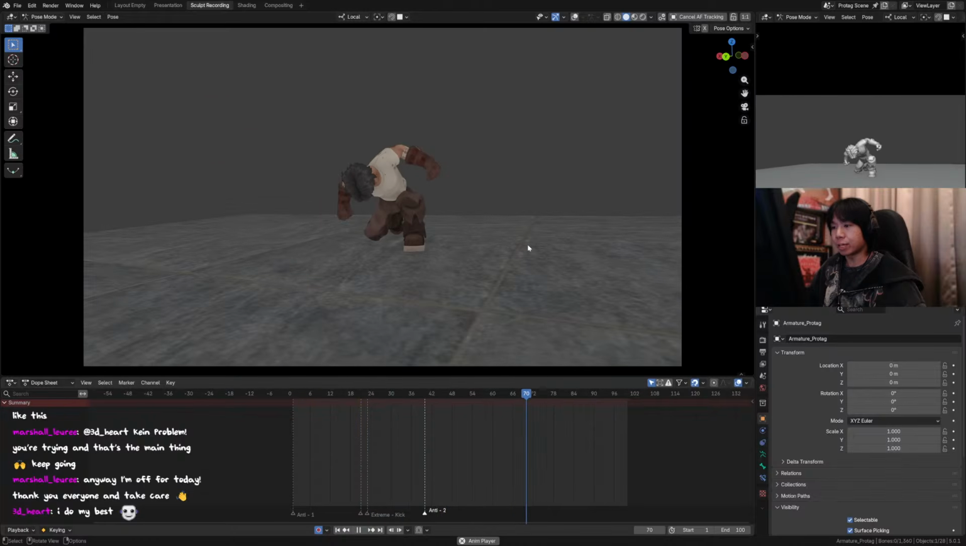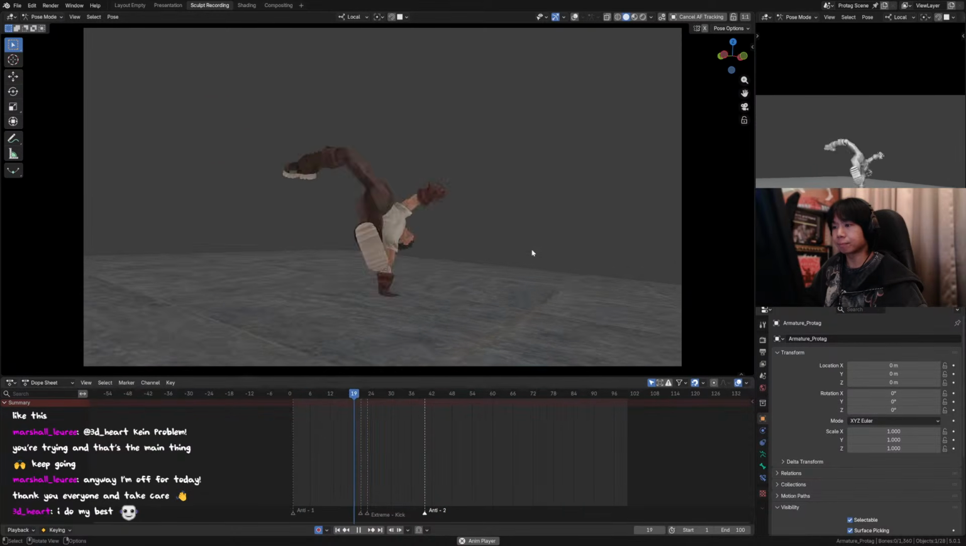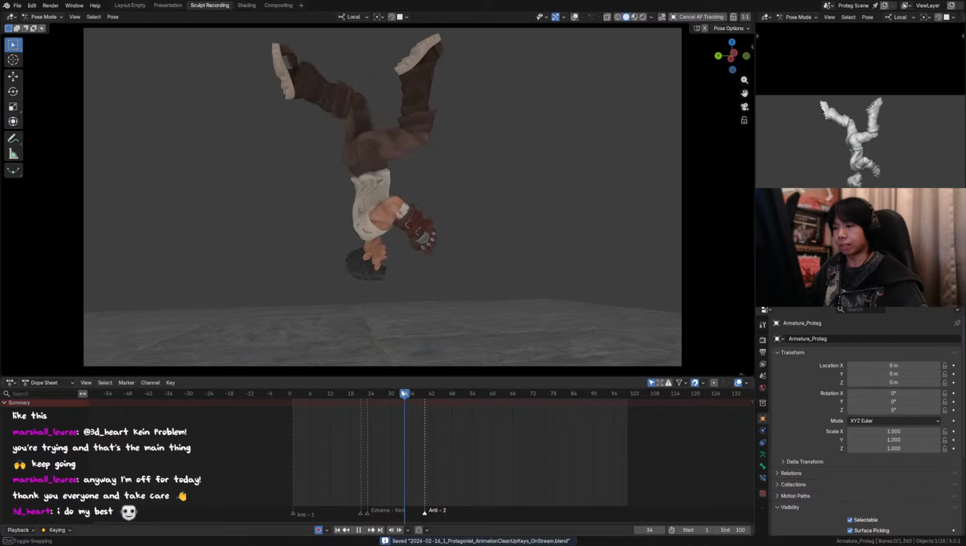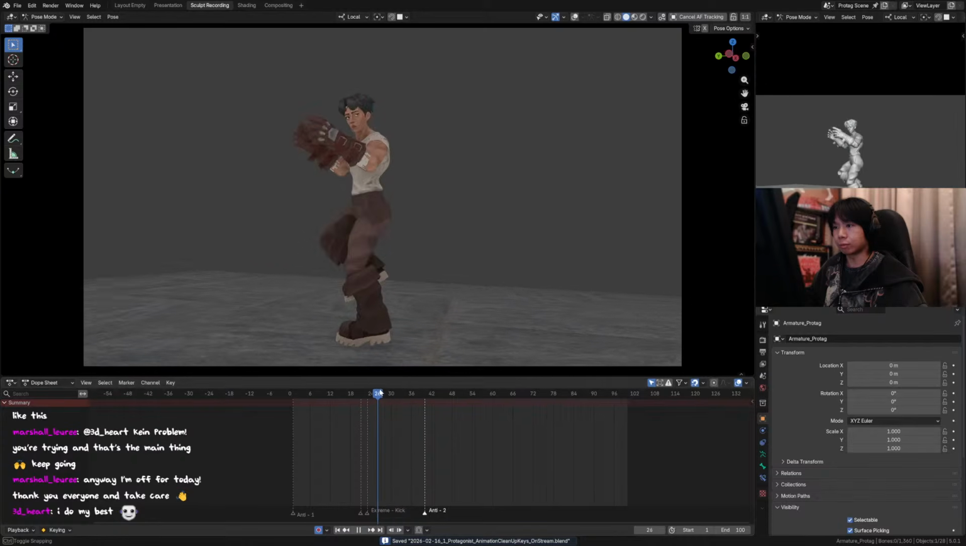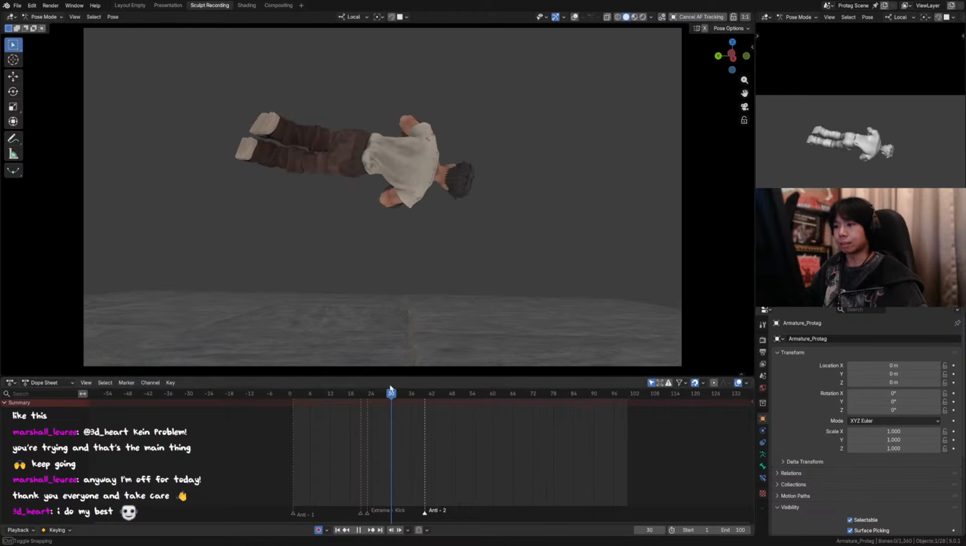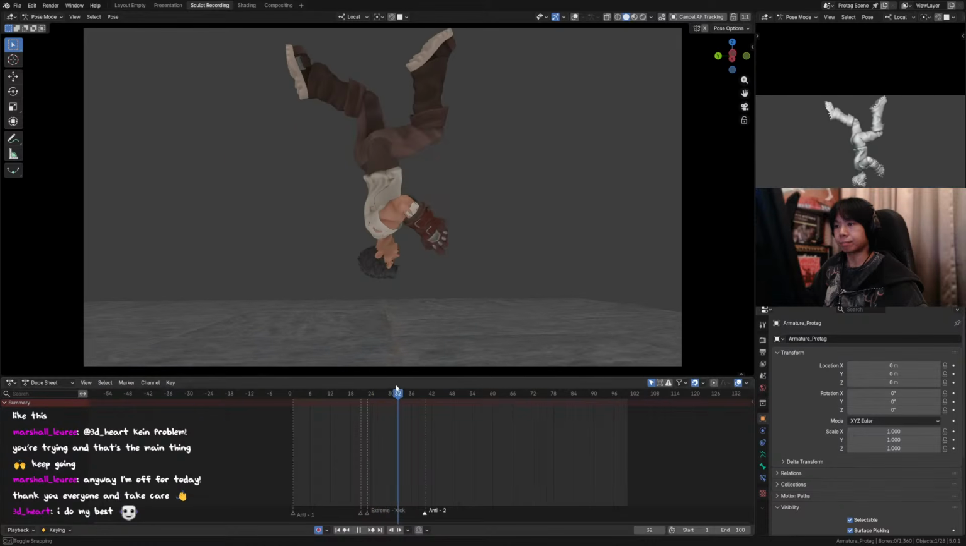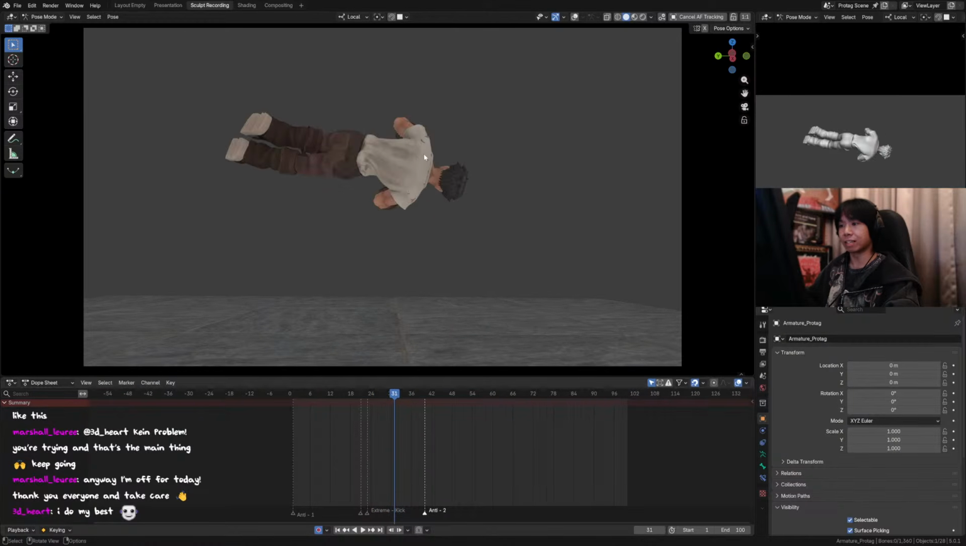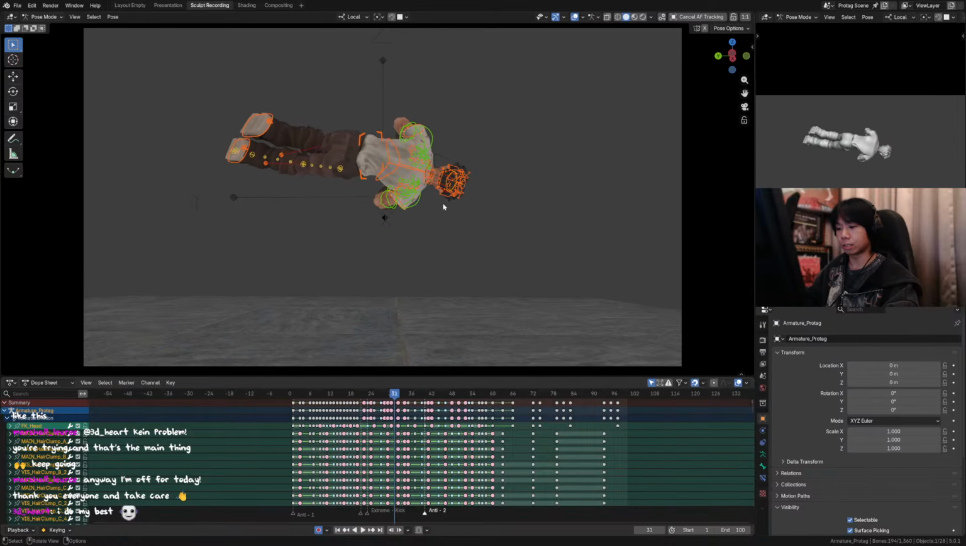Anyway, we are making pretty good progress, I must say. So I think the one thing that I want to really improve on is this little spin right here. Right, especially from this to this. It's really hard to tell what's going on. So yeah, let's do that, right?